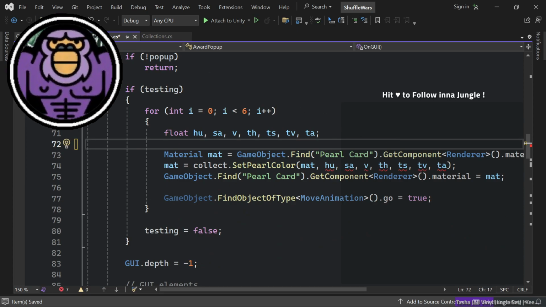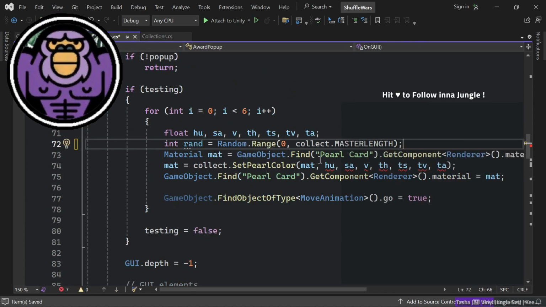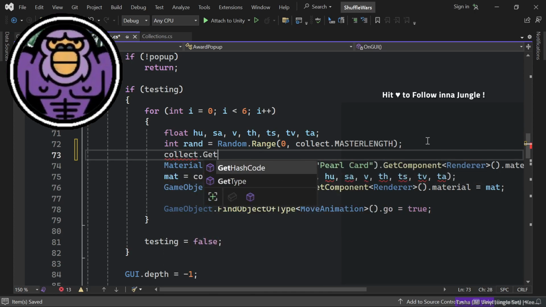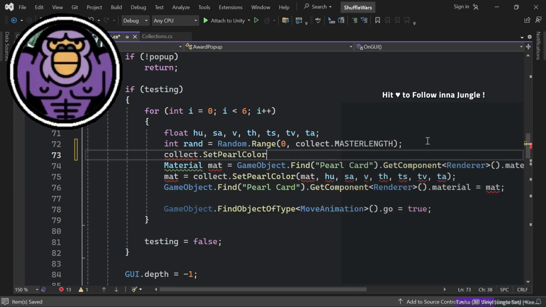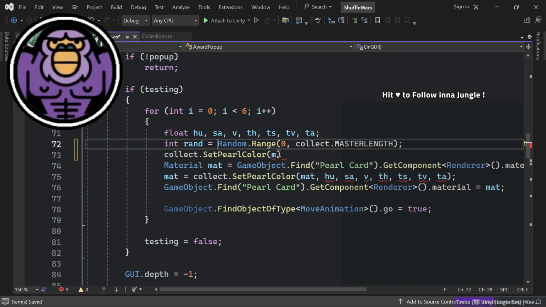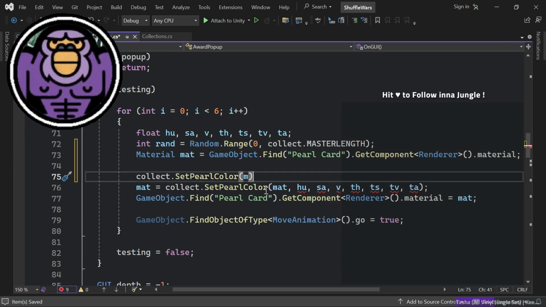I need to select like this based on this value collect. Do I have that? Yeah, this is available. And then I can say, yeah. Get, let's see, set pearl color. There we go. And I am going to use M. Okay.